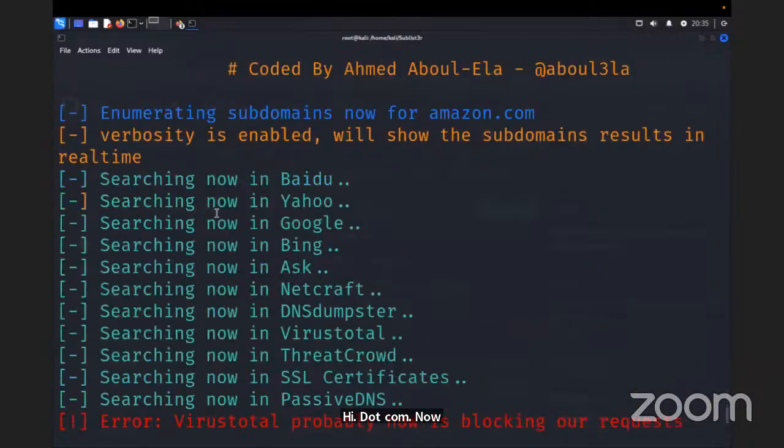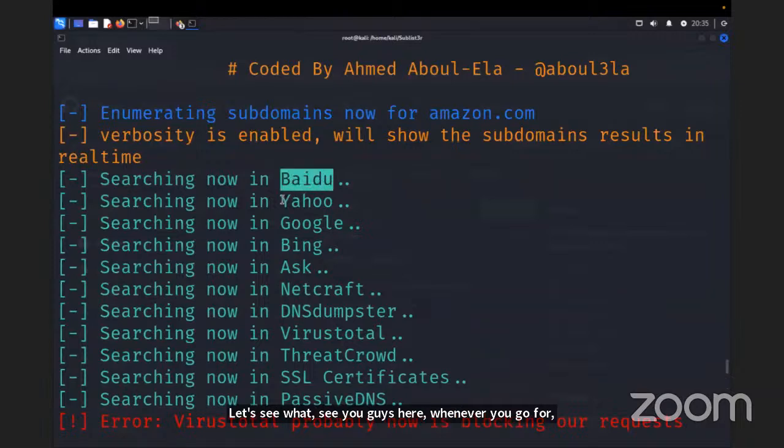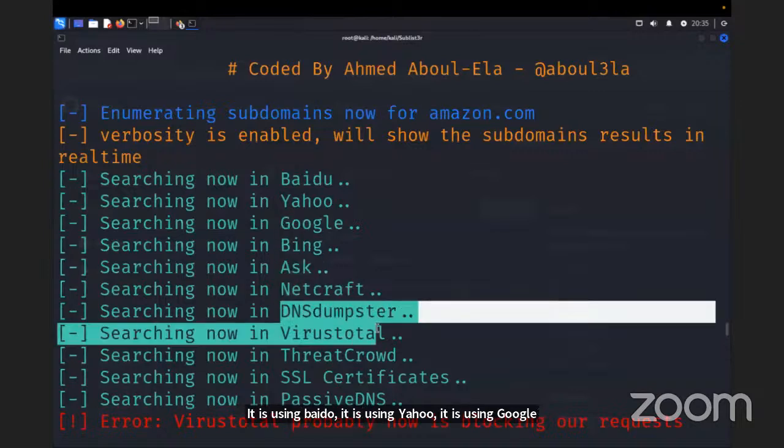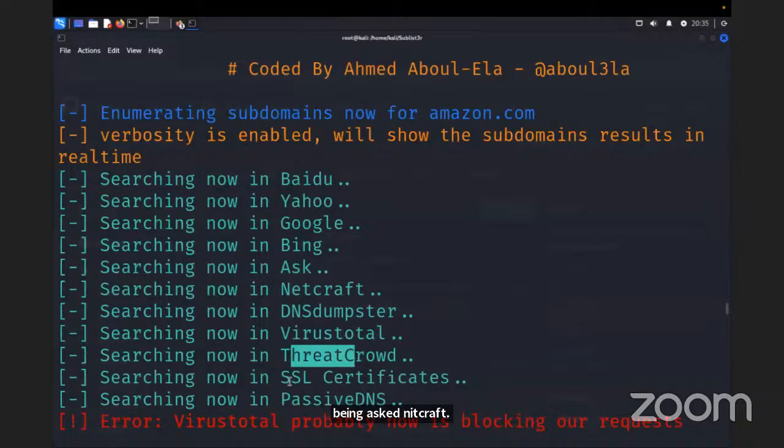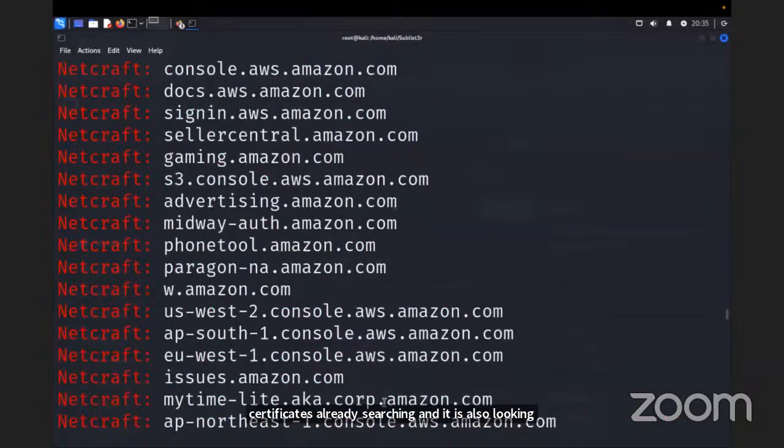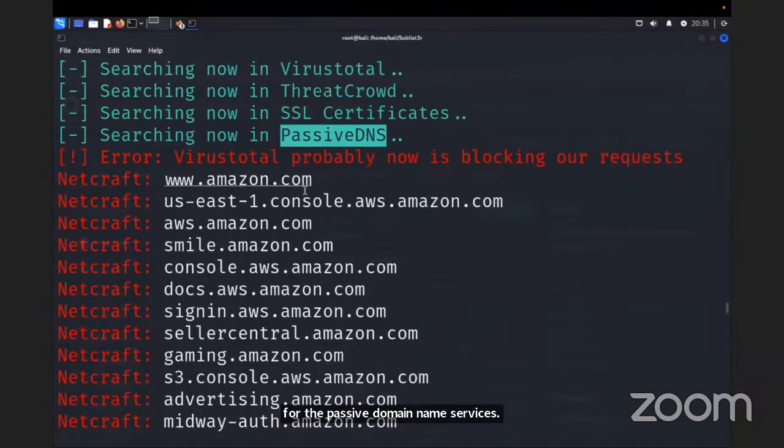See guys, whenever you go for search engines, what search engines is it going to use? It is using Baidu, Yahoo, Google, Bing, Ask, Netcraft, DNS Dumpster, Virus Total, Threat Crowd. SSL certificates also it is searching, and it is also looking for passive domain name services. Now just see here, Netcraft, Amazon.com, US East Console, AWS, Amazon.com. This is related to Amazon AWS Cloud. And again, you have another domain, aws.amazon.com. Smile.amazon.com is also one domain.